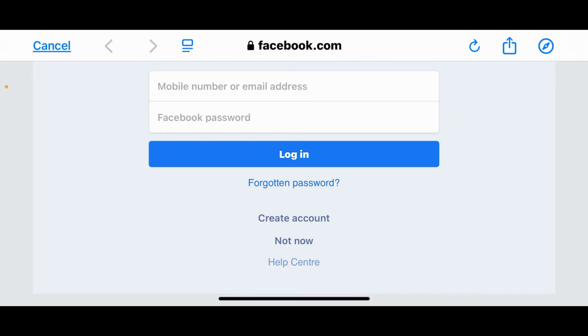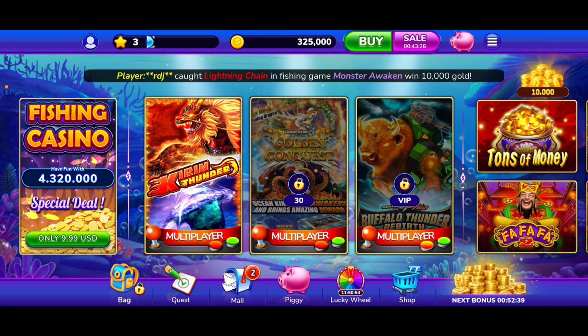And once you are done entering the credentials, tap on login. Right after you do that, you will be able to log into your Firekirin application. That is how it's done.